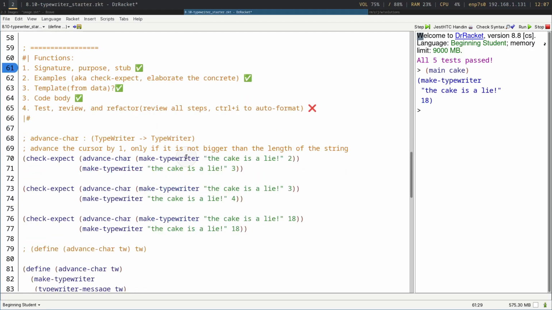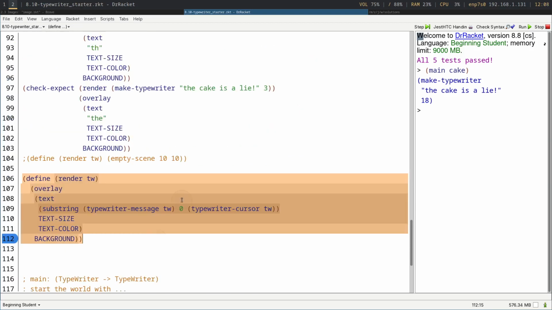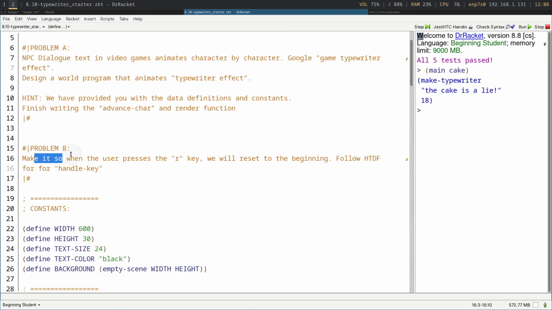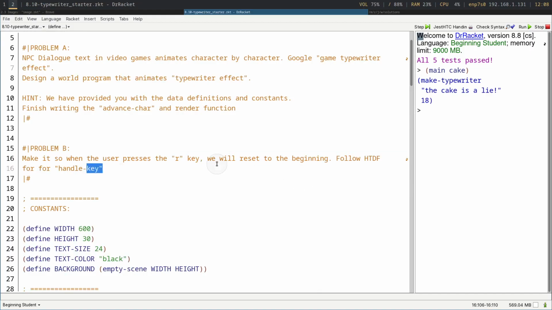All right, for advanced character and render: test, review, and refactor. It looks good. You can hit Control-I to make sure that everything's nicely indented. So now let's go over problem B. Make it so when the user presses the R key, we will reset to the beginning. Follow the HDF recipe for handle key.